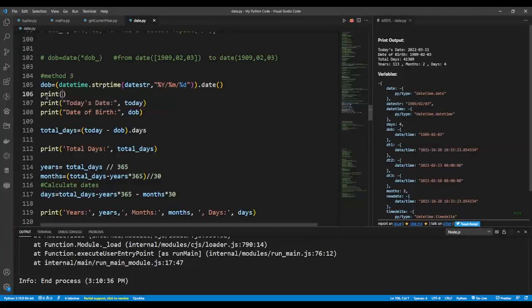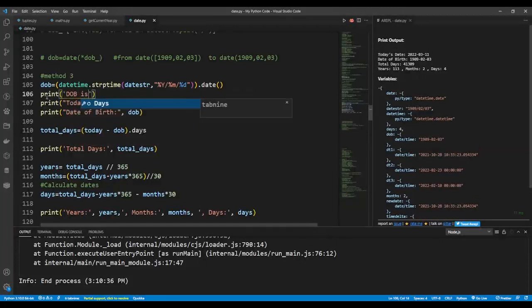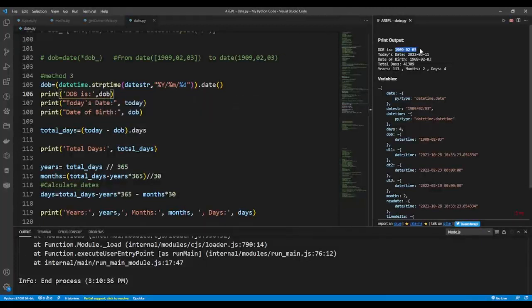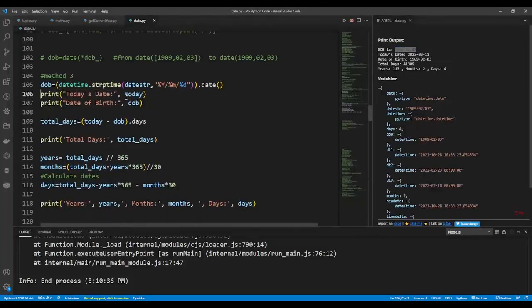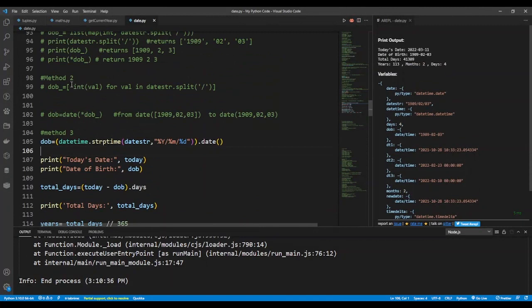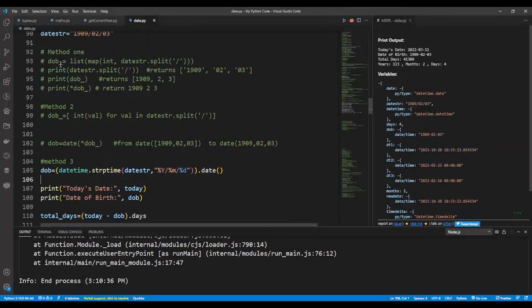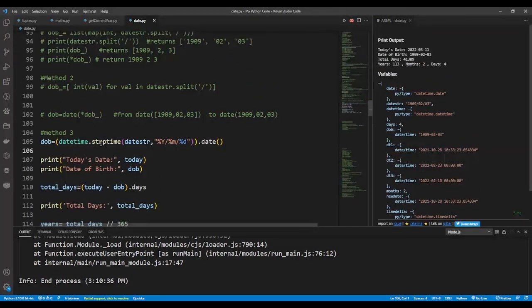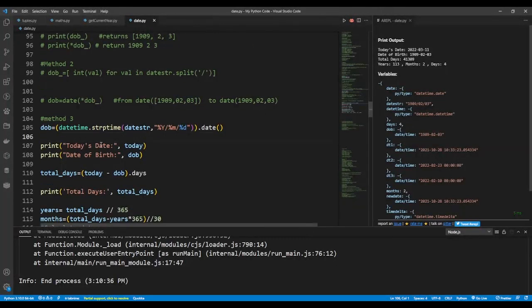If I print it out, DOB is DOB. So you see DOB is just a date now. It's no longer a datetime. So I'll take this out, and just with this one line, instead of doing all these complex methods, with this one line using the strptime, I can achieve the same thing.